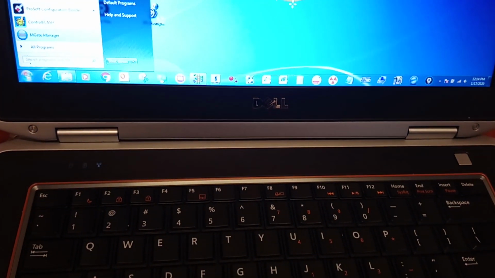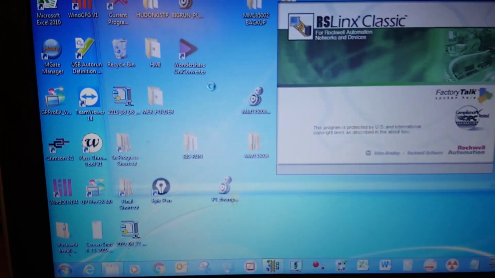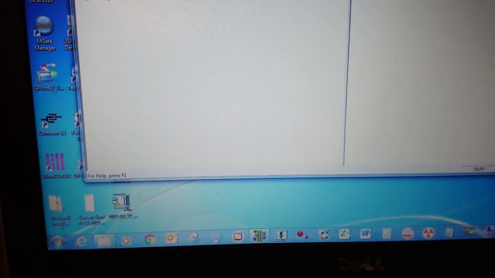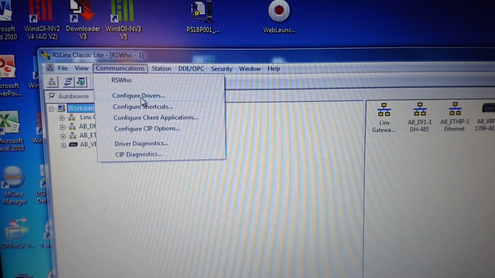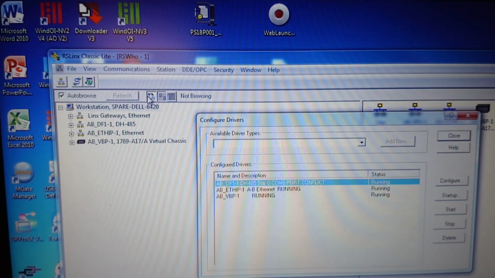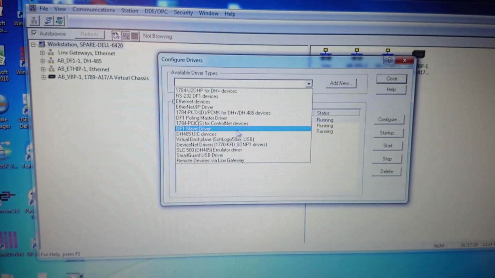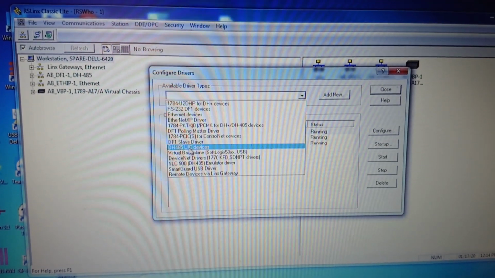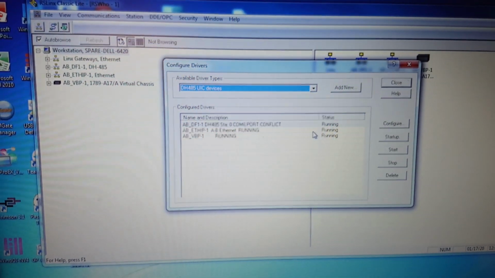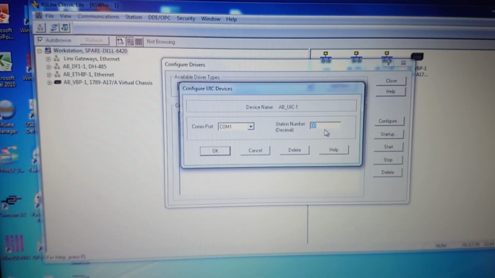On your laptop, first go to RSLinx Classic. Then go to Communications, Configure Drivers. Look for DH485 UIC devices. Add new. Okay.